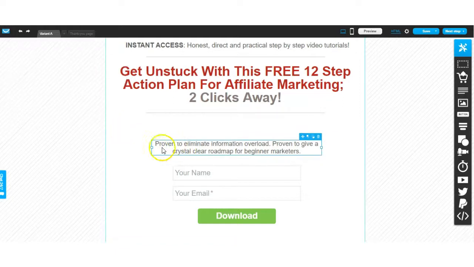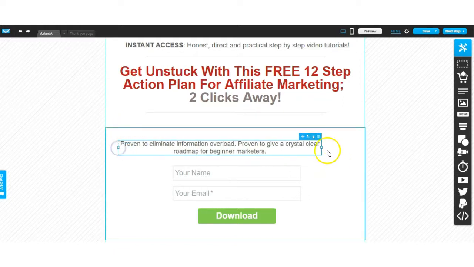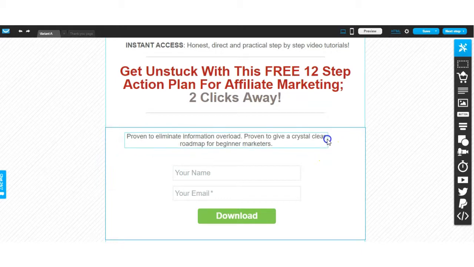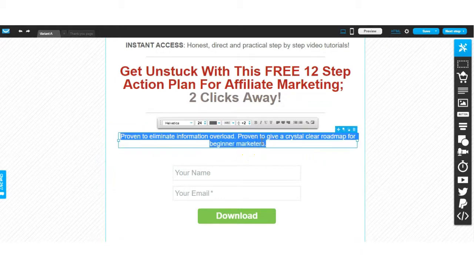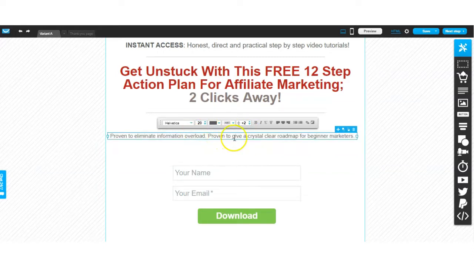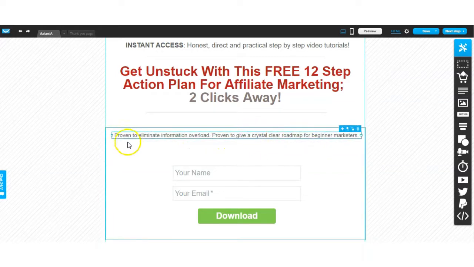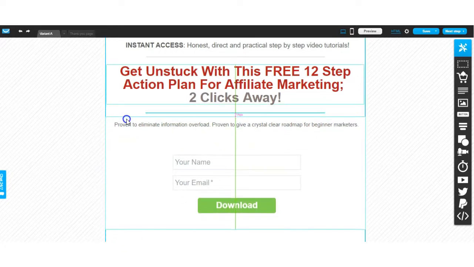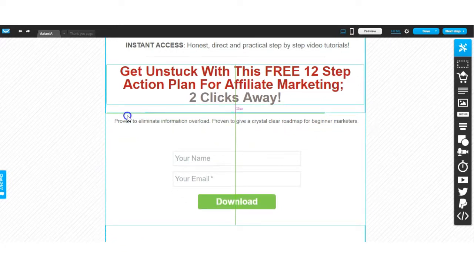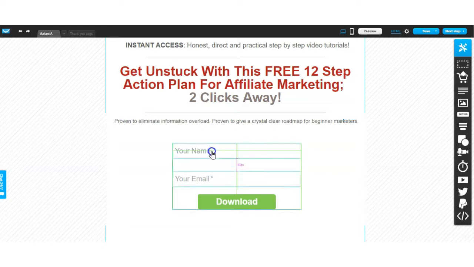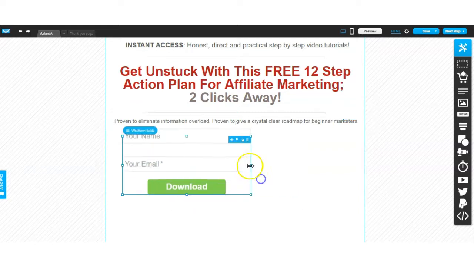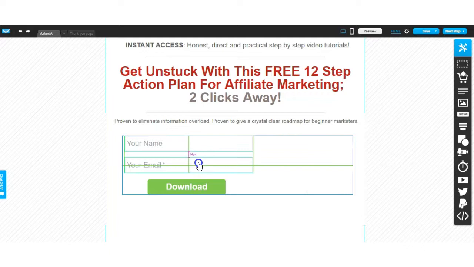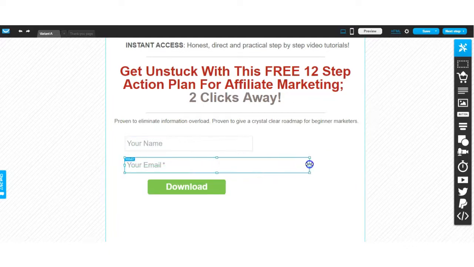I'm going to widen my text bar here and bring it up. I'll double click on it and change the size of the text down to 20 and center it. Okay. I'm going to drag this form up a bit on the page. It's just too far away from the other text. I'm also going to drag up the name and email and widen it out, and widen out the text bars.